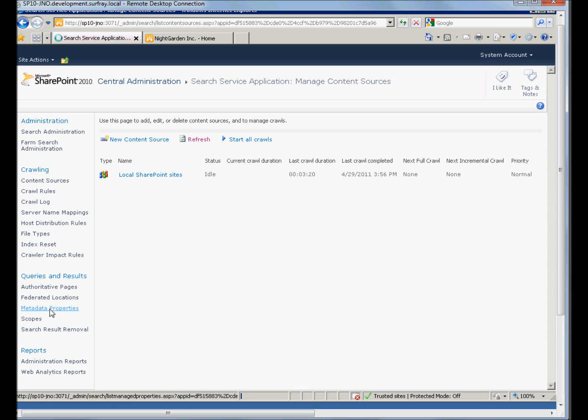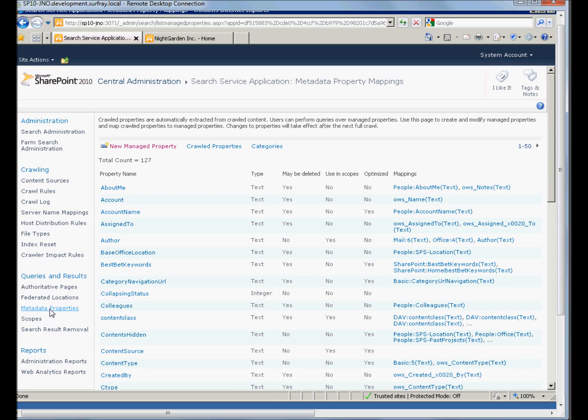And what this is doing is basically taking these crawled properties, the properties that SharePoint's crawler has picked up from documents. It could be physical properties like document type or document size. It could be metadata in web pages. It could be custom properties or properties from custom columns in SharePoint, or some of the built-in properties in SharePoint as well. So we want to map those here to a property that is actually going to be allowed to be exposed in the SharePoint search UI.